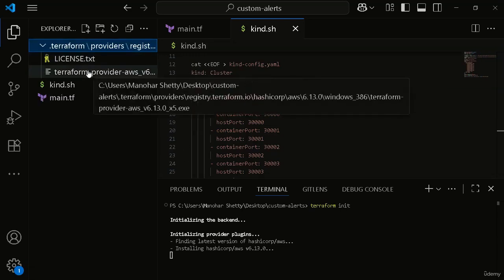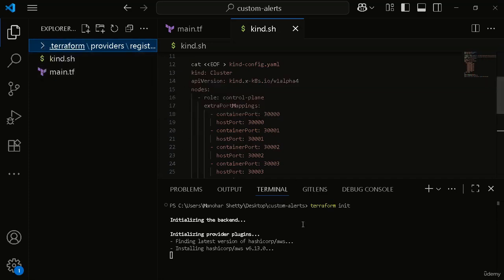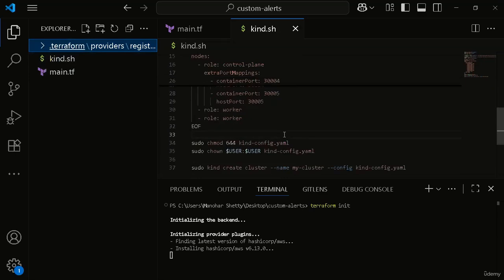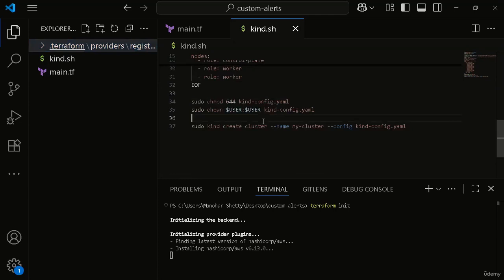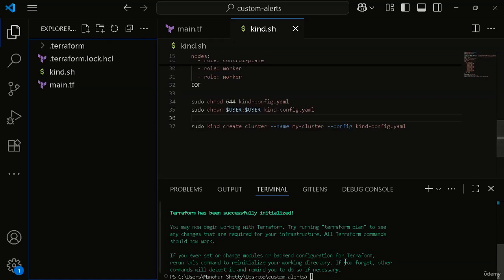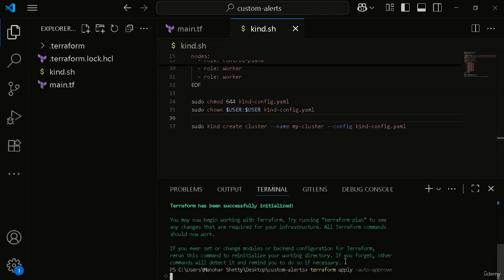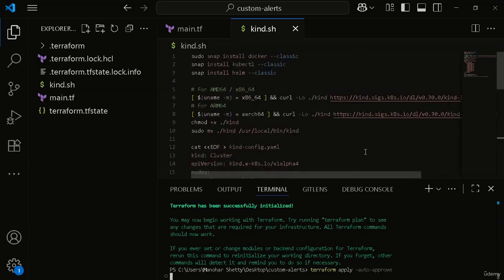It has created a folder, right? It has initialized. Let's try to create the instance now. Auto approve. Let's see if it gets created or not. And also it should go and add these things into our server. Let's wait for it to finish.